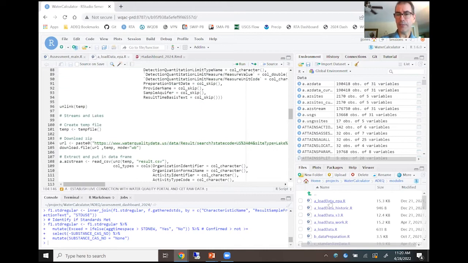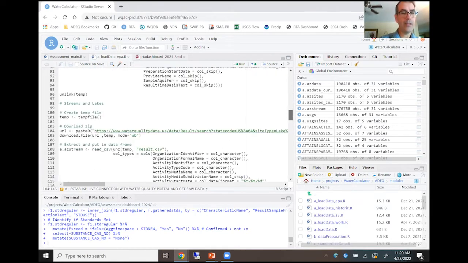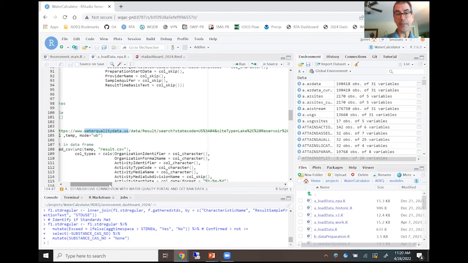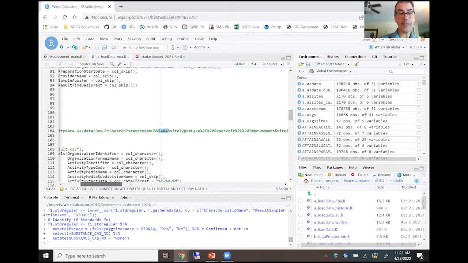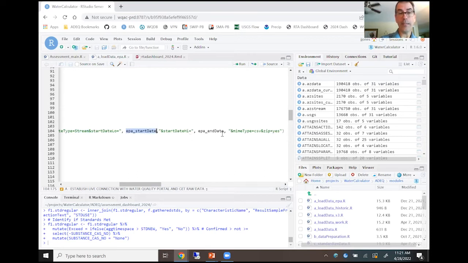We're going to open up the A load data from EPA to see how we get data from the water quality portal. So here at line 104, we have a bit of code where you can see there's a website for the portal, and the way the water quality portal works is through something called web services. Essentially, through a URL, you can put an order in for the kind of data you want, and it'll spit out a zip file with a CSV with your data. So we're going to tell it within the URL that we want data from this state, which is the code for Arizona. We want data for lakes, impoundments, and streams, and we can define what date range we want for the data.